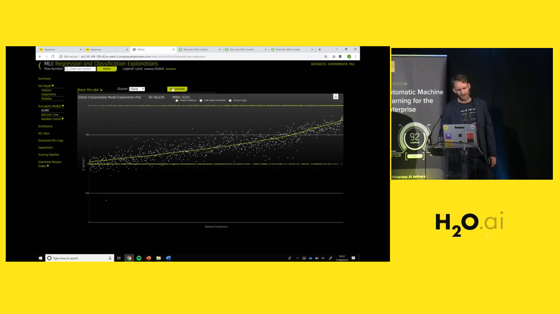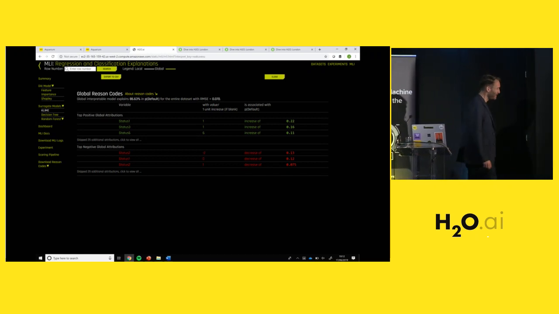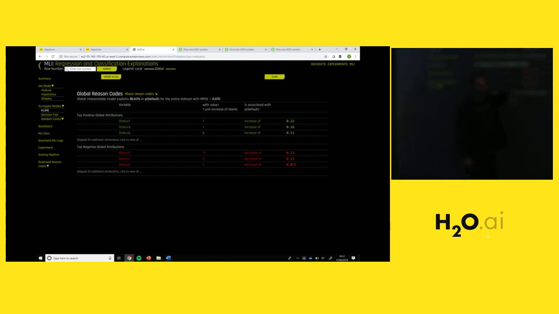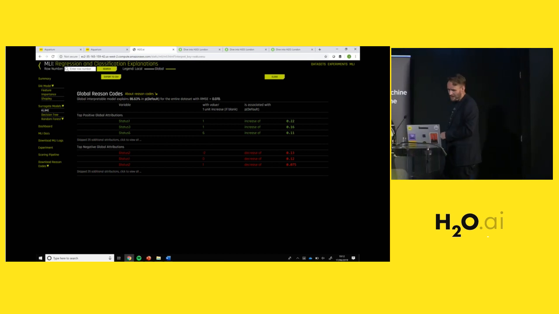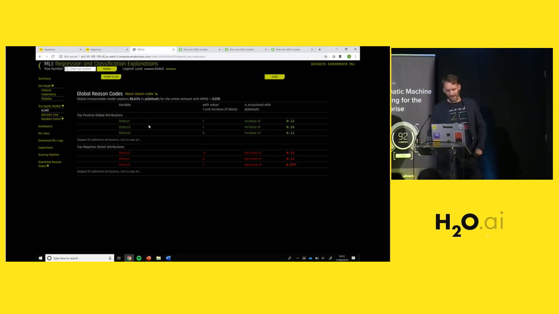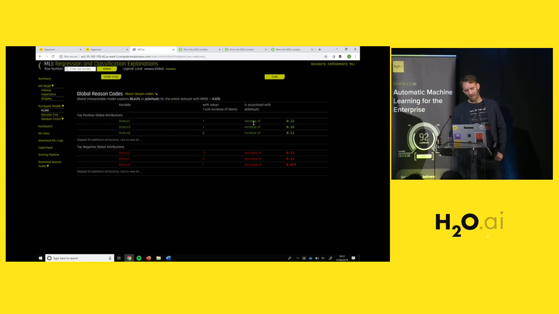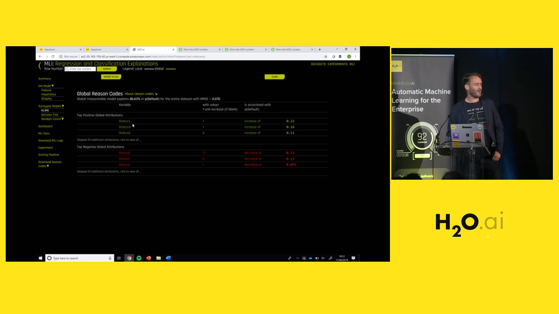The second thing is when you click on explanations, you get information about what are the positive contributions to that score and what are the negative contributions to that score. So we can see if someone has a status 1 value of 1, then their probability on average increases by about 0.22. If they have a status 3 value of 1, it increases by 0.16. We have the highest contributions and the negative contributions as well. In this case, status 2 has a value of minus 2, and it decreases the probability of defaulting on a loan by 0.13.